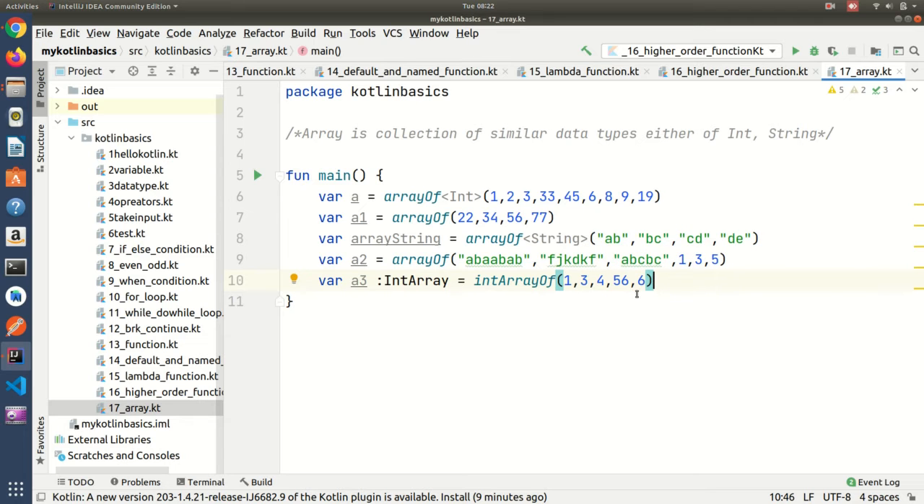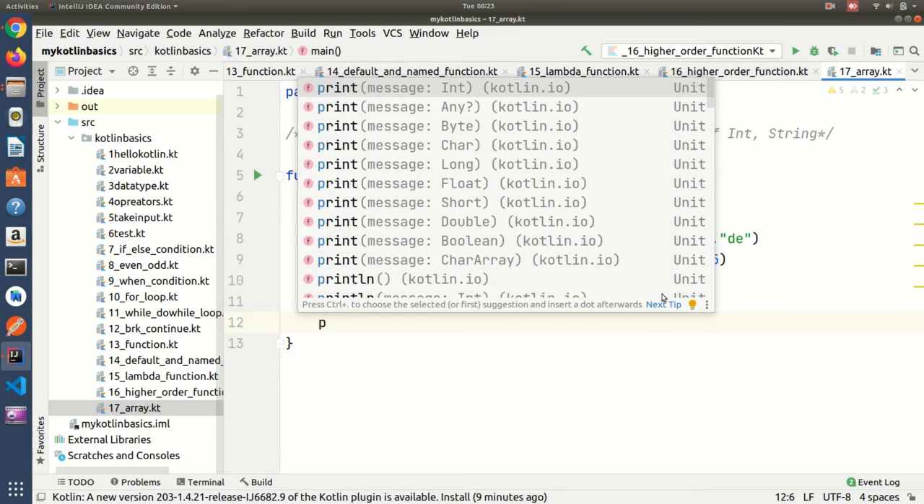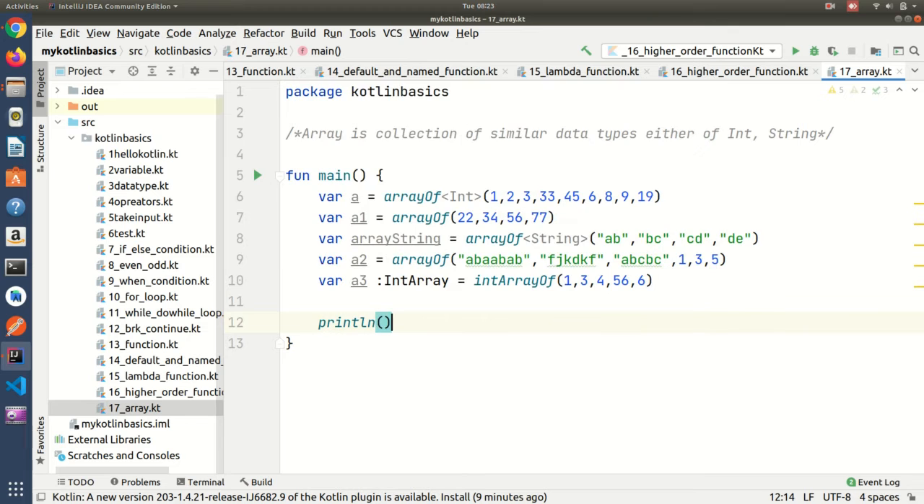In arrays, we can set as well as get values. So suppose I am going to print a value. How can I print? println, I am going to print a of 0.